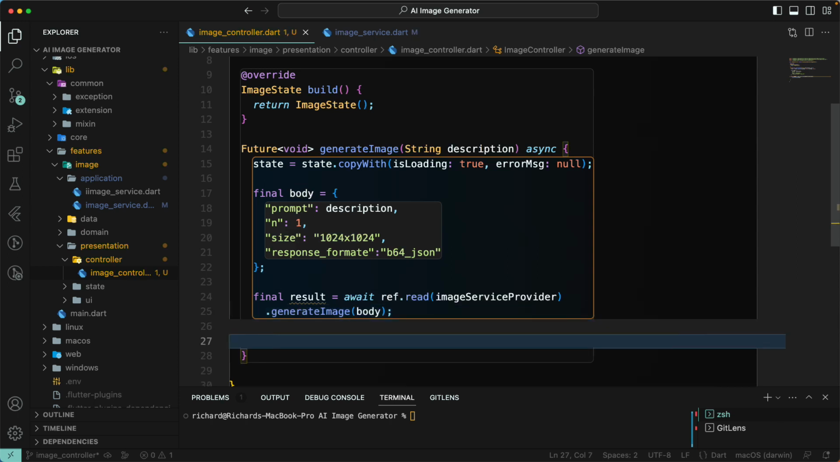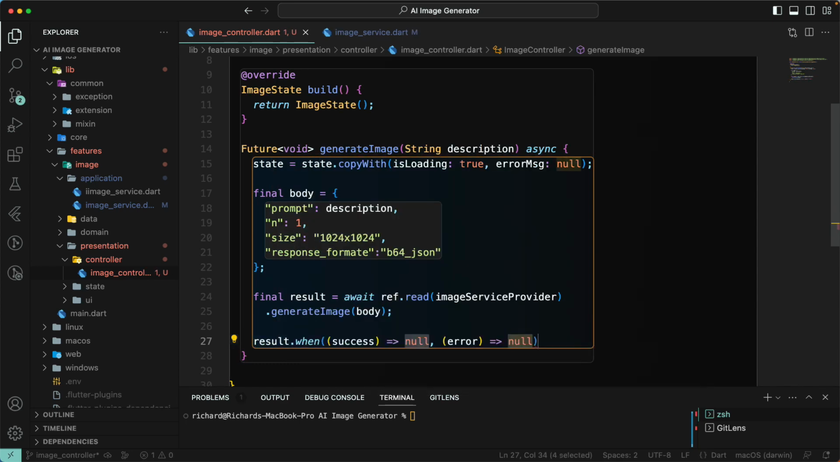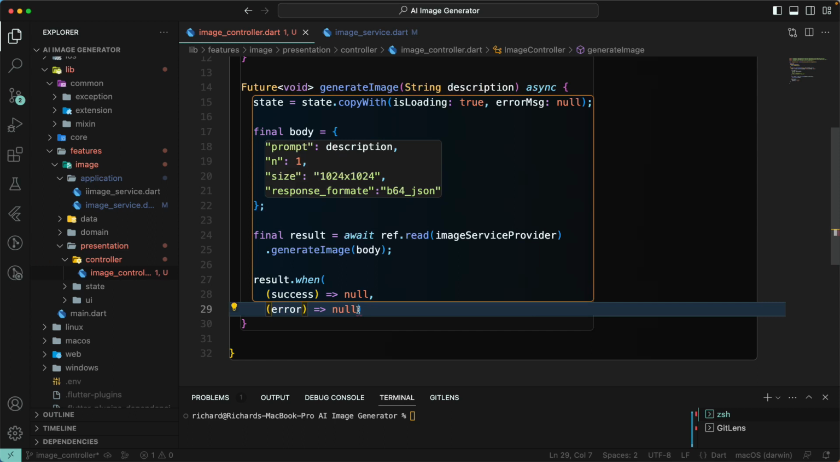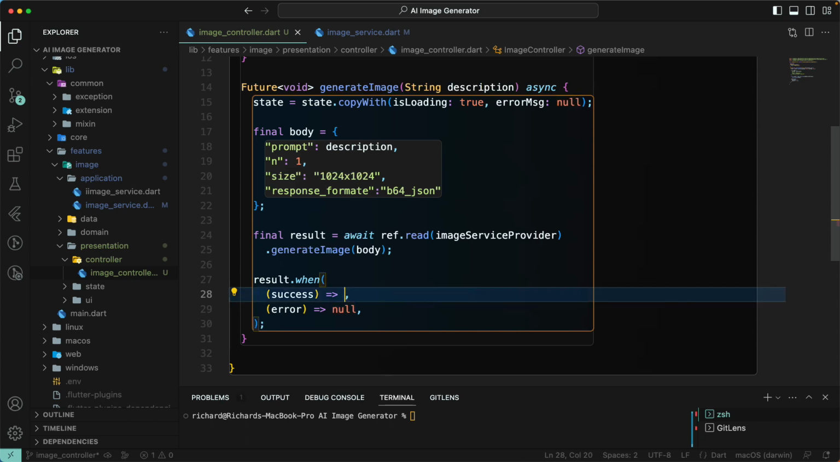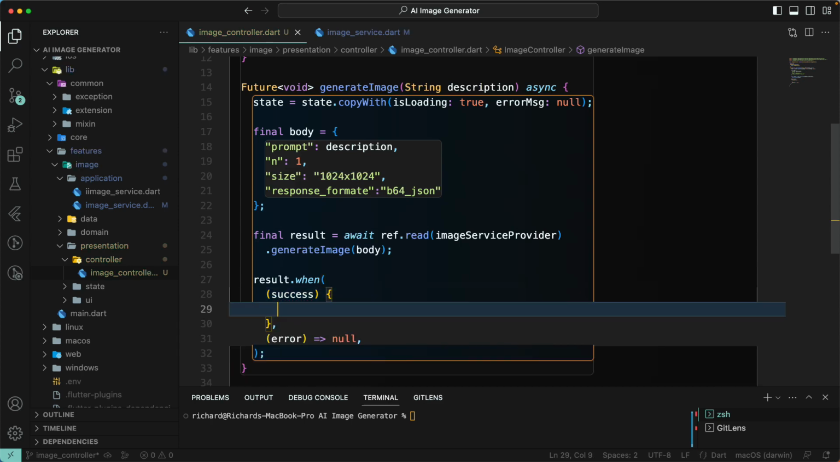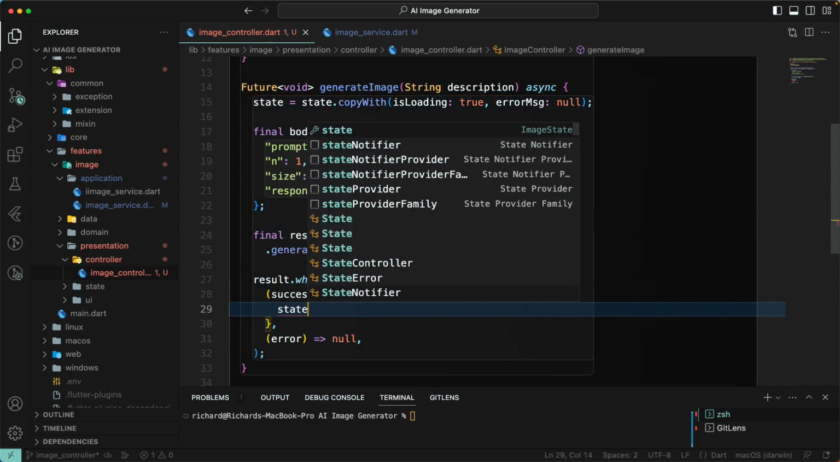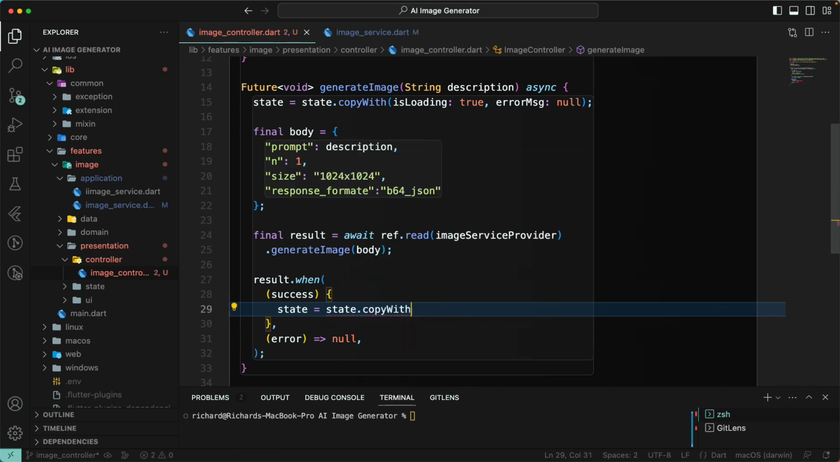Once we have the results, we can just say return result.when, and we get the success and the error. This is the beauty of the multiple result set that we are going to use over here. First one, we get the success, and once there is a success, we want to update our UI over here. So let's remove this, I guess we'll not use the arrow function over here, and let's create the function body, and here we'll update the state, which is equal to the state that we have, copyWith.